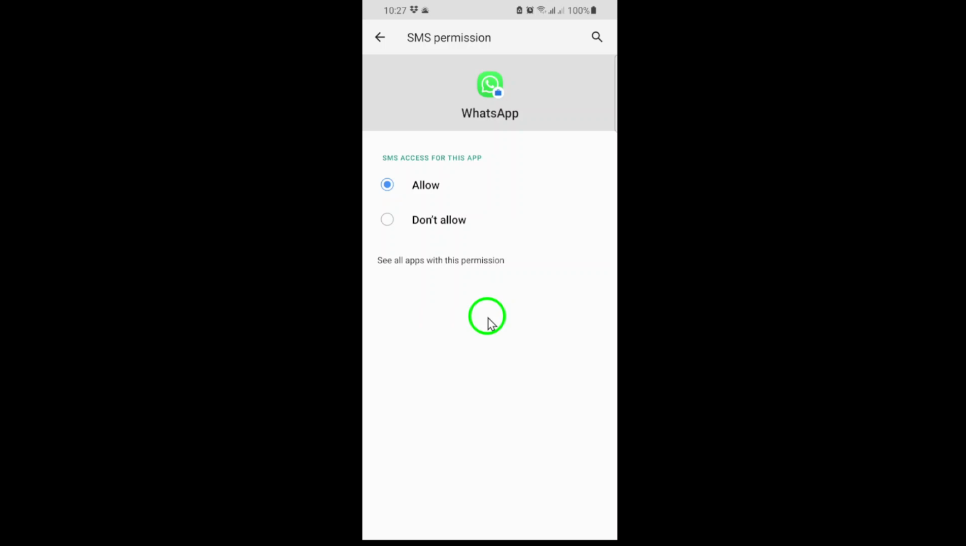And that's it. You've now successfully allowed SMS access for WhatsApp. If you ever want to change this permission, just follow these steps again and adjust the setting as needed. Remember, granting SMS access is optional, but it can make account verification much easier. If you're concerned about privacy, you can always review what permissions are enabled for WhatsApp in your phone's settings at any time.